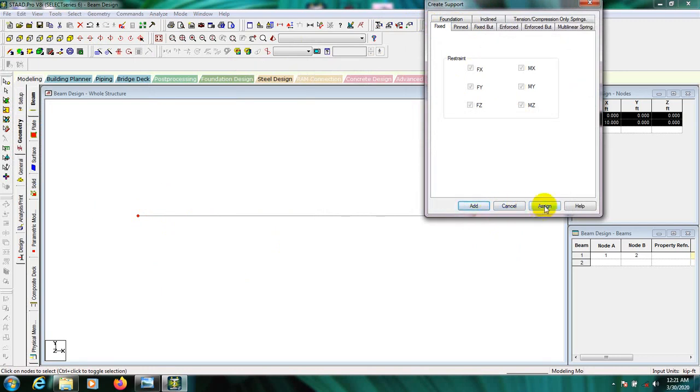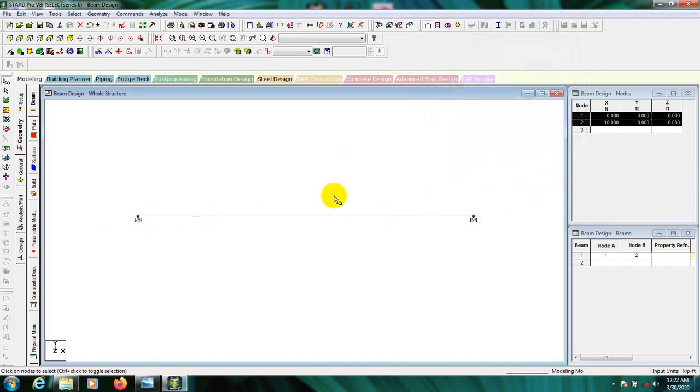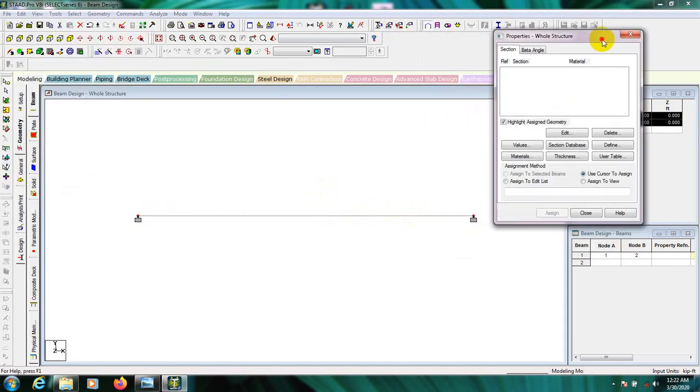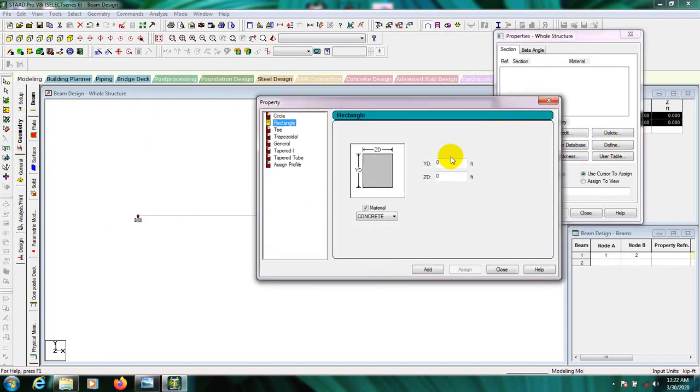So I'll directly click assign. Okay, we have assigned a fixed support to the beam. Now we'll go to the property page. From here, define, I'll select rectangle beam.